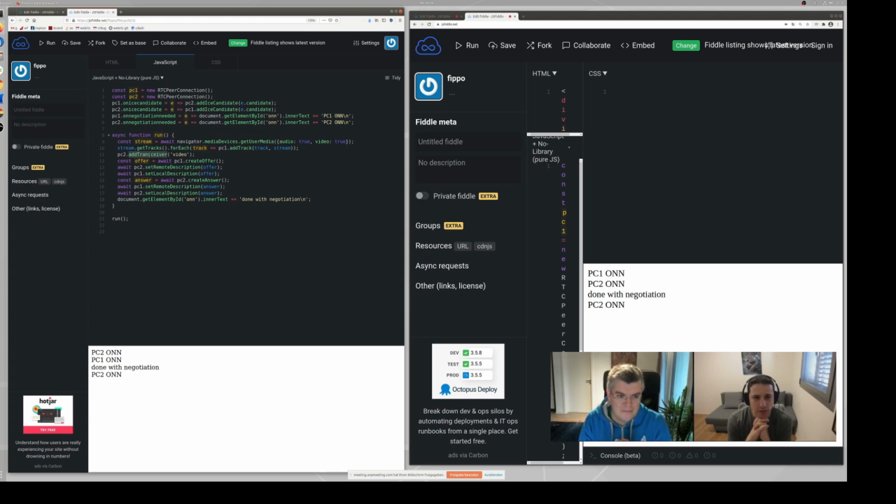Why on the second one and not on the first one? Because I want to show a very specific behavior. So we do that, then we create an offer, which will have two M lines, one for audio and one for video. And we call set remote description on the second peer connection. And then we call set local description, create an answer, set remote description, set local description. And then we say we're done with negotiation.